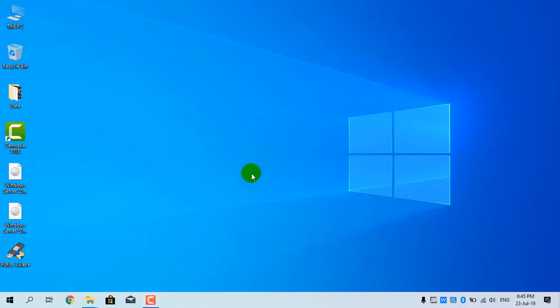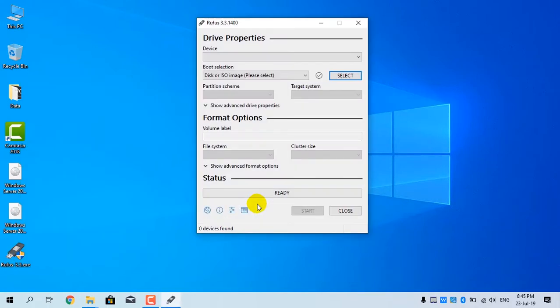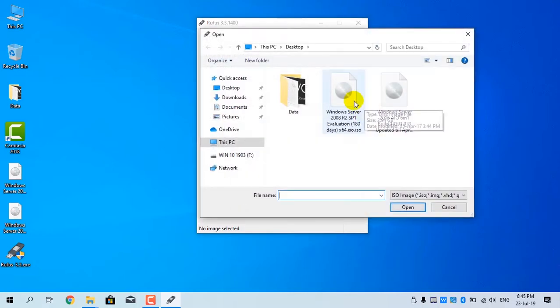Now that you have downloaded the software, right click on the software and run it as administrator. Now connect the USB to your computer. The software will automatically detect the USB. Now you have to choose the ISO of the Windows or the image file of the Windows. Click on select, choose your Windows, click on open.